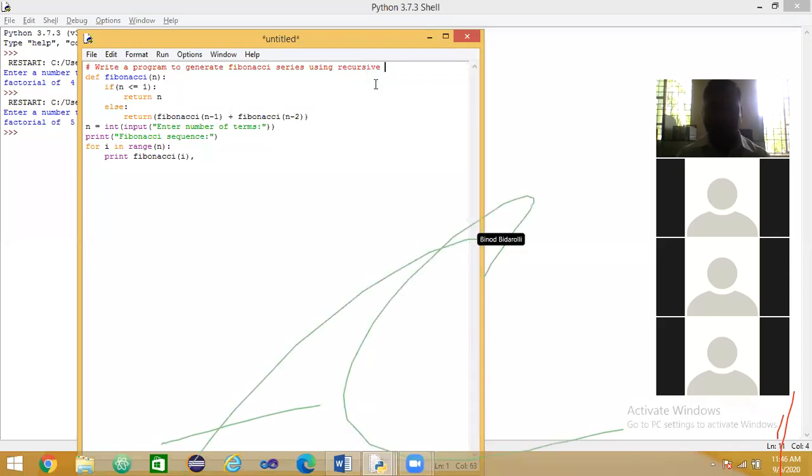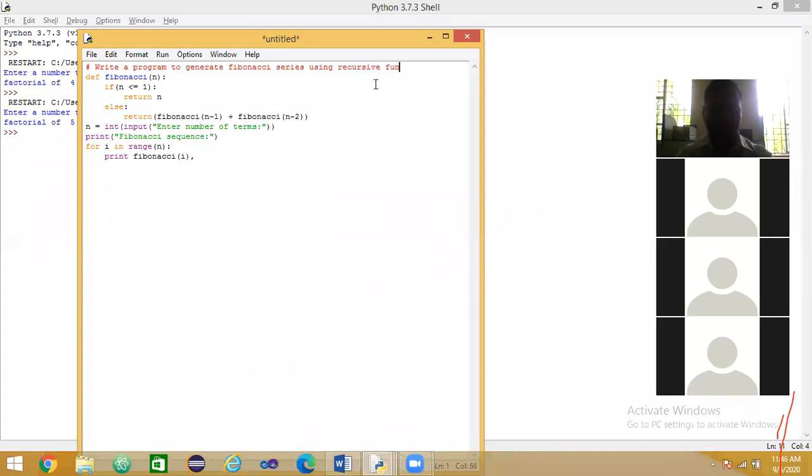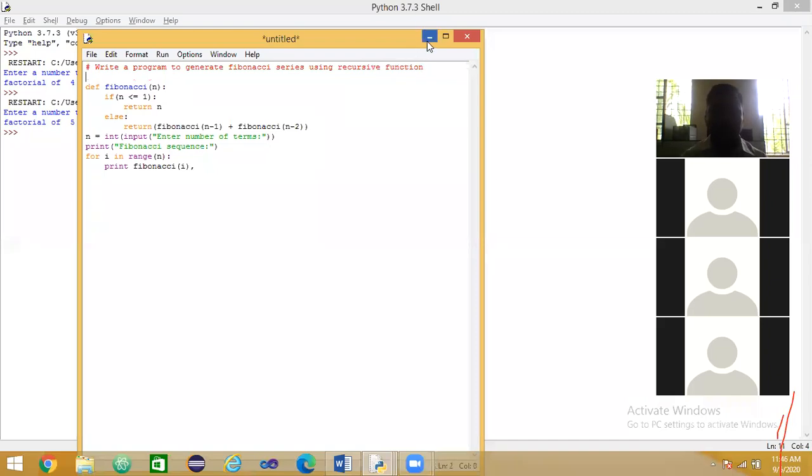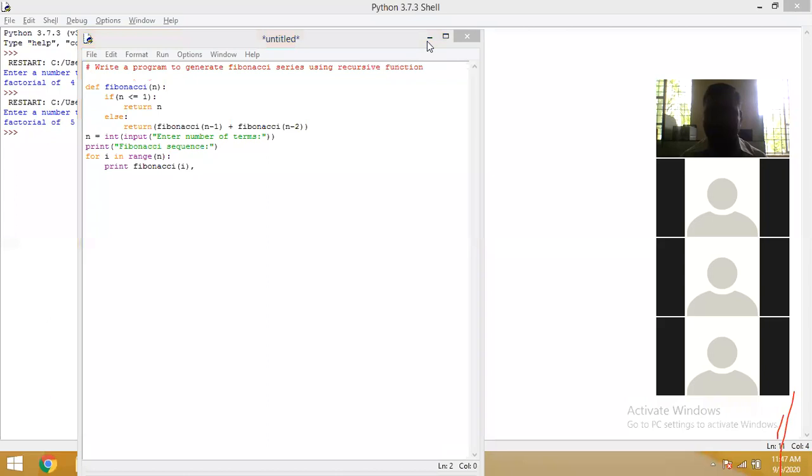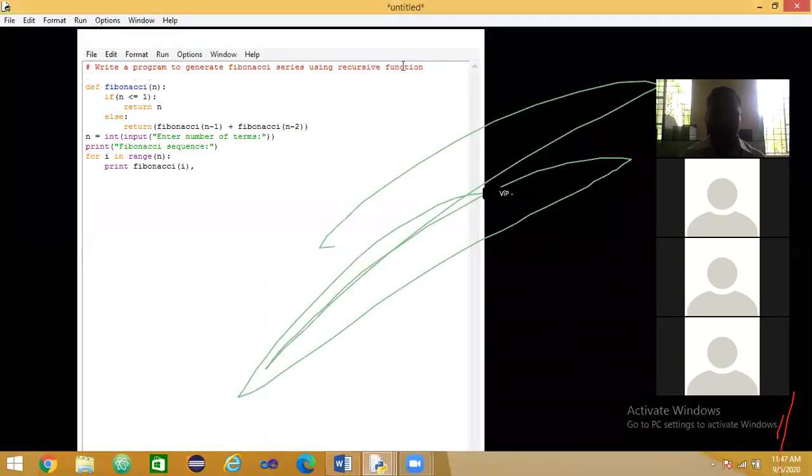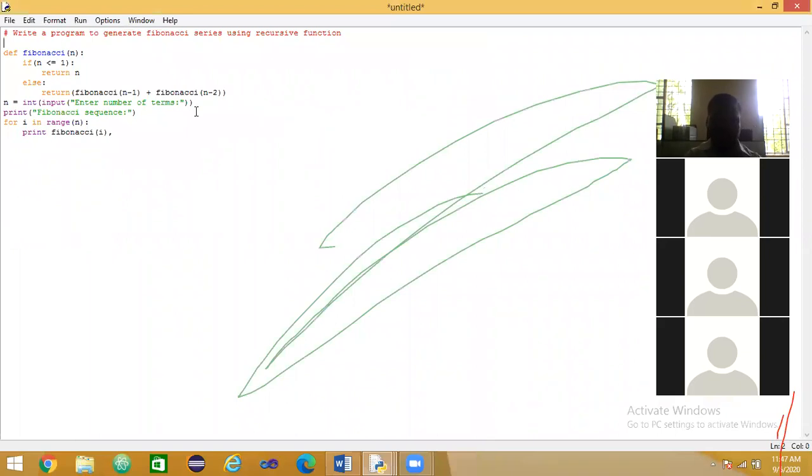Okay, who is scratching? Using recursive function. Is my screen available to you? Who is useless? Don't you have common sense?